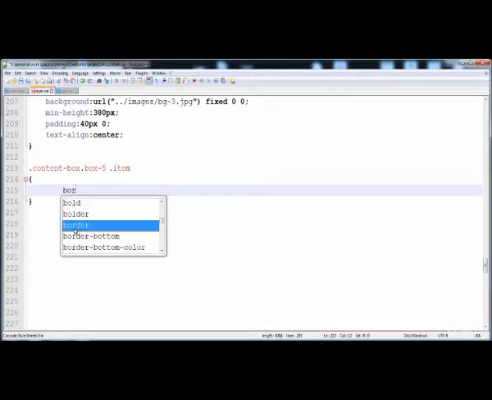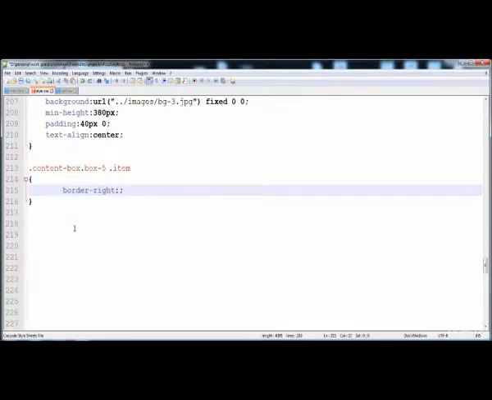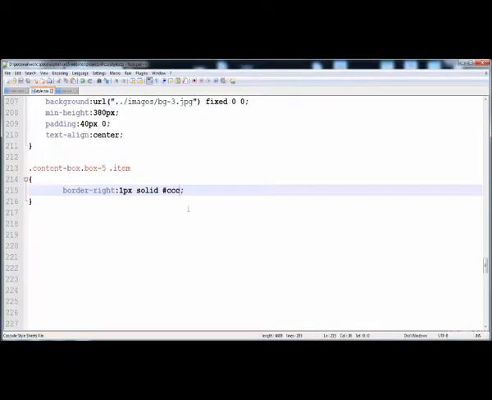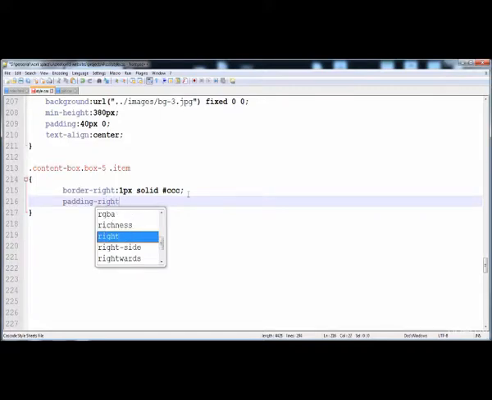Here I'm gonna apply this style on the item div, and here is the border right, the border on the right side. Border right is 1 pixel solid hash cc, just gray type. So now it does not have the distance under it, so we have to give it a distance by using the padding, right?